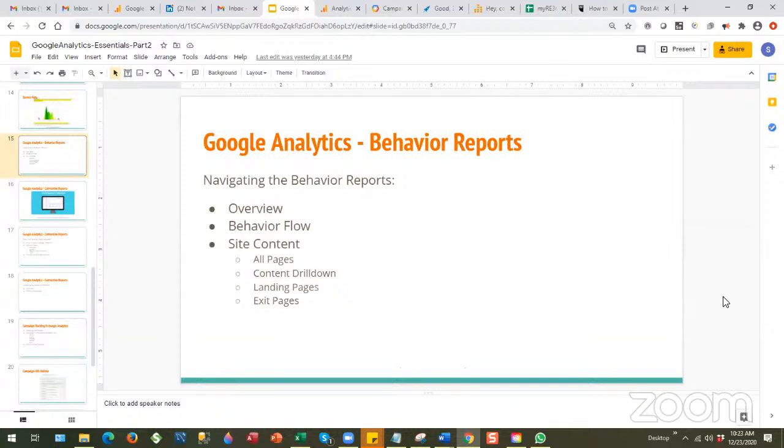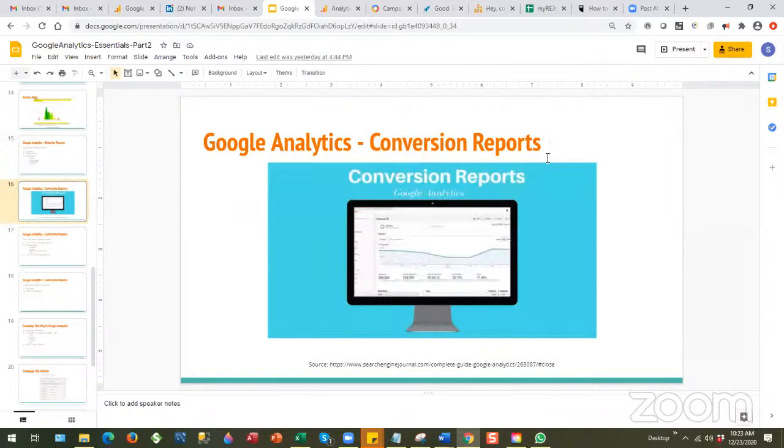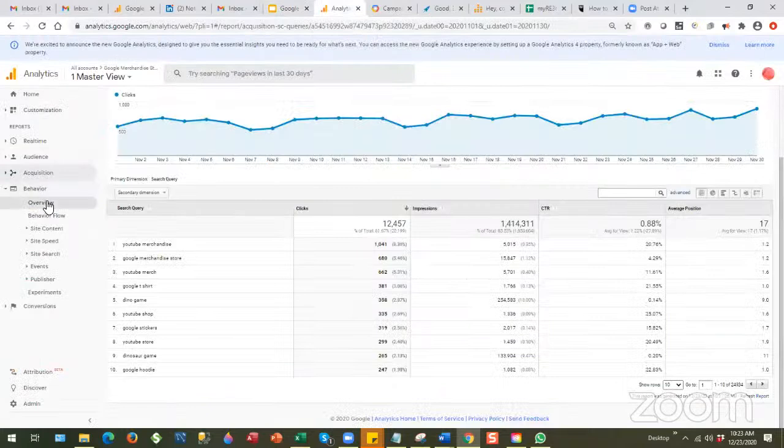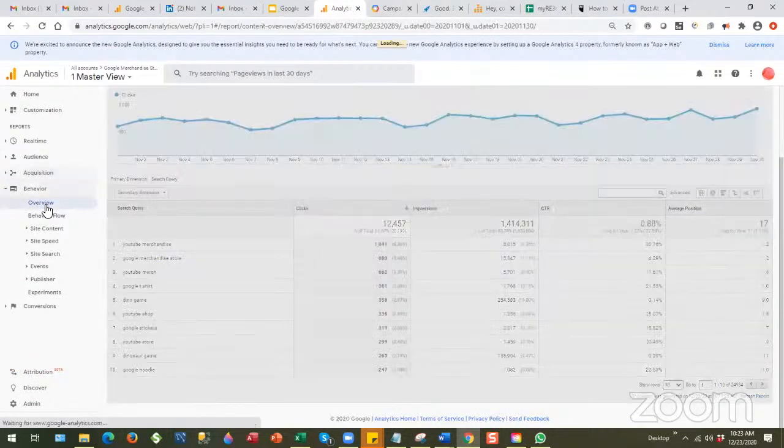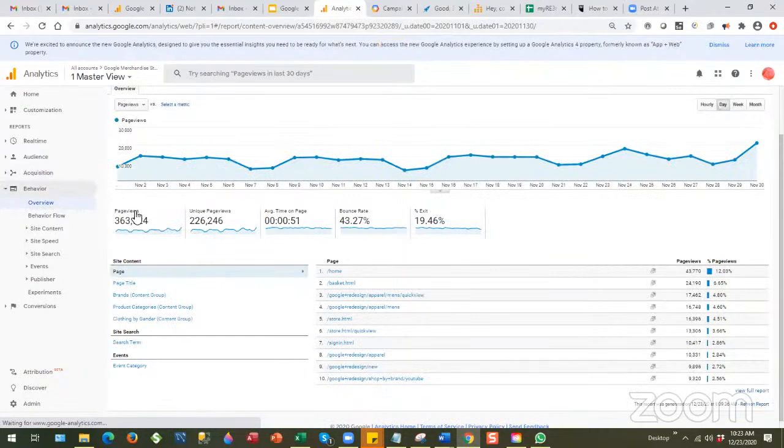We are also going to look at the overview, the behavior flow, and the site content in the Google Analytics interface before we move on to the conversion reports. So let's go to the behavior reports. Once again, we are going to look at the key metrics we talked about. These are the key metrics: page views. Page views is the total number of pages viewed, and unique page views is nothing but the number of sessions during which a specified page was viewed at least once. What's the difference between page views and unique page views?